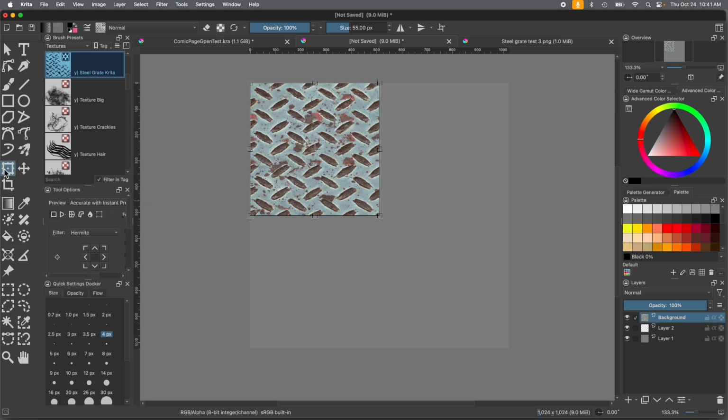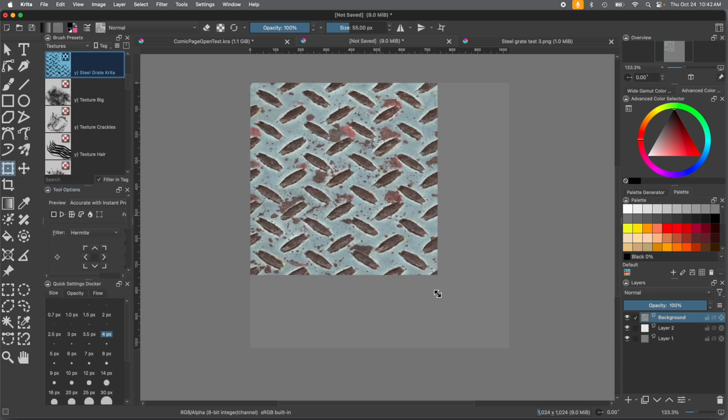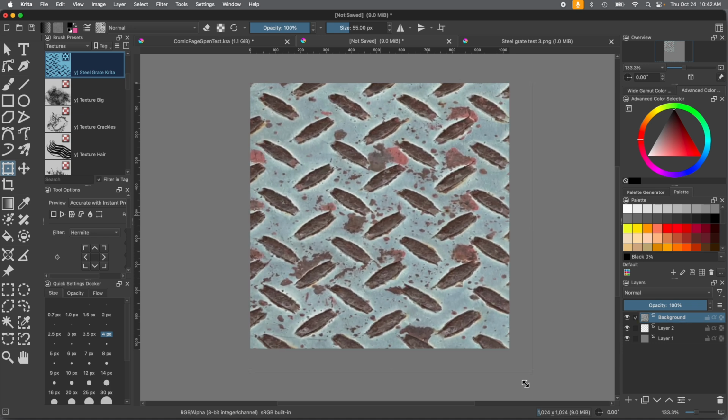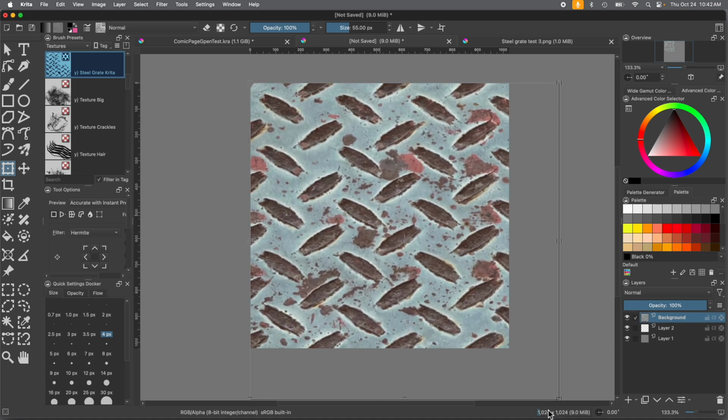This button right here is the transform tool, the sort of move tool. Hold down Shift on your keyboard, and then you can use the tool to alter the picture, making sure nothing's warped. And this is where all the magic happens.